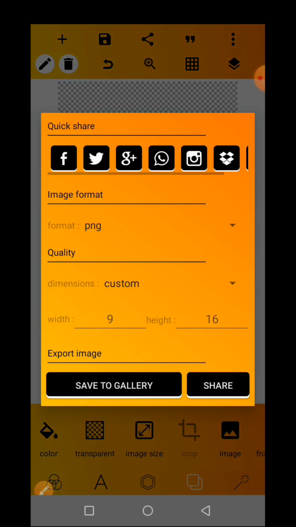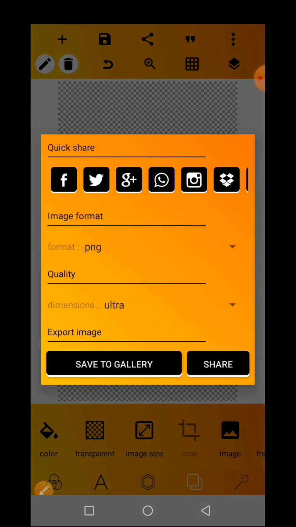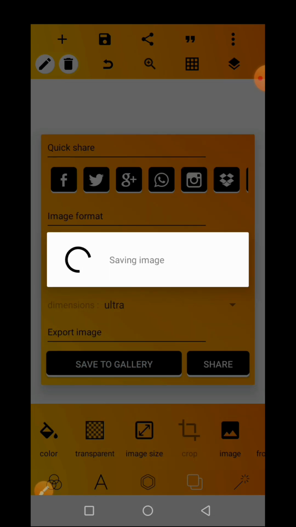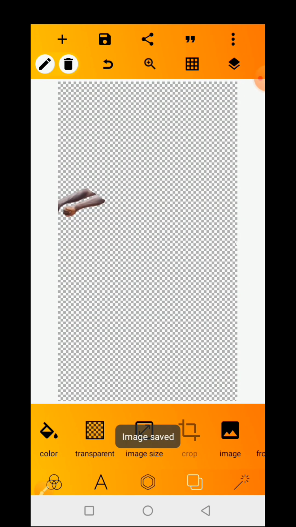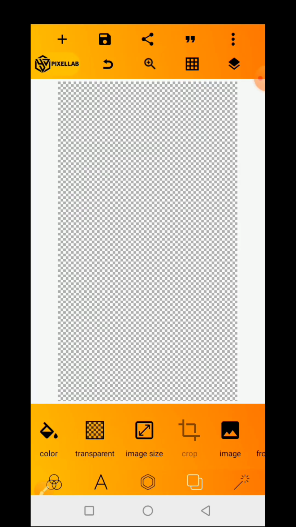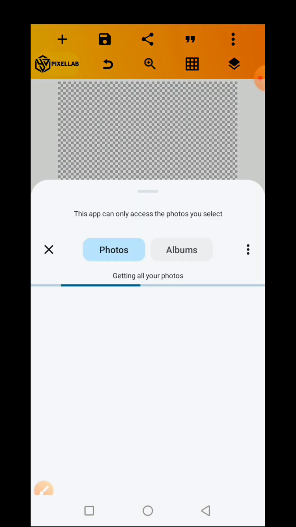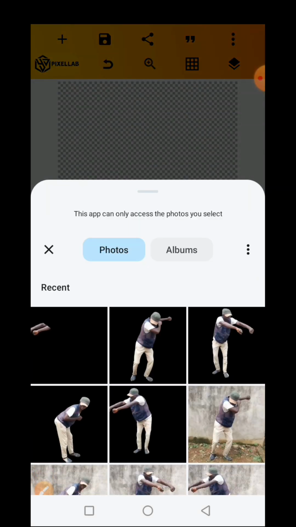Then click on save to gallery. This image has been saved to gallery, so you see the process. So now you can delete this one, you don't need this one again. You can go back, click on this plus icon again, go to gallery, then choose. That's why I want you to do it accordingly so that you don't make mistakes.